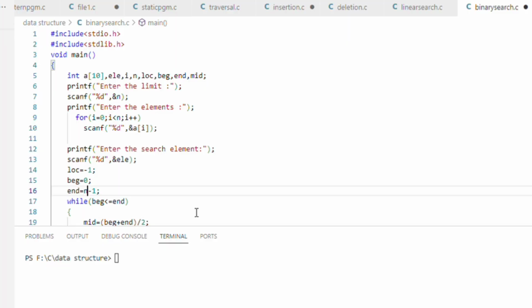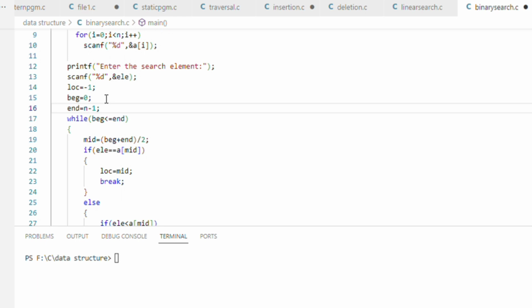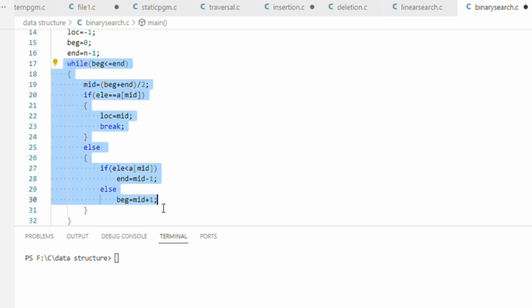So here we go with the program to understand binary search. We have the array declared A, element I, N, location, beginning, ending and mid position. So we'll enter the limit, enter the elements, enter the search element also, and these three initializations we have to do, which is location equal to -1, beginning equal to 0 and ending equal to n-1. And this is the complete logic part which will do the binary search process.